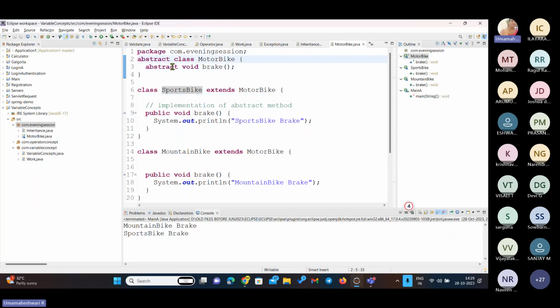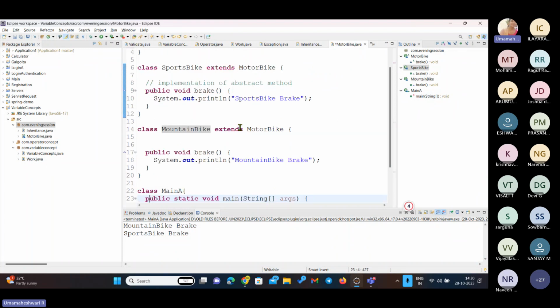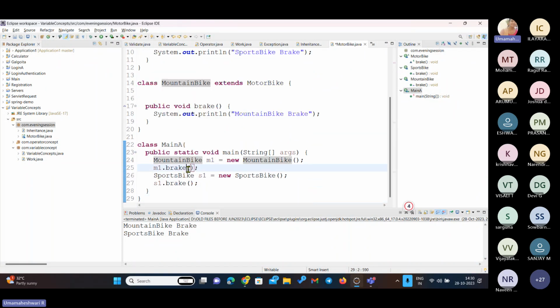We have created an abstract class and an abstract method. In the method, I should not write any logic here. Instead, you can create a subclass, extend the abstract class, and give the implementation there. And if you want to call the method of that particular subclass, then you can create an object for that subclass and call it.